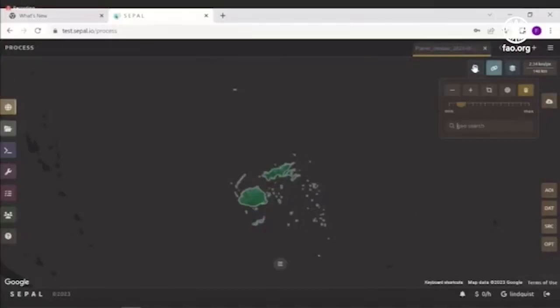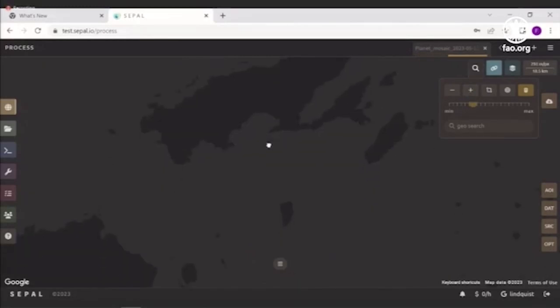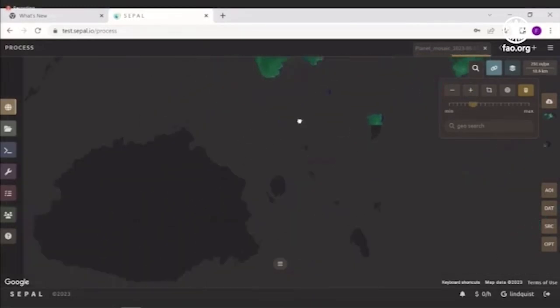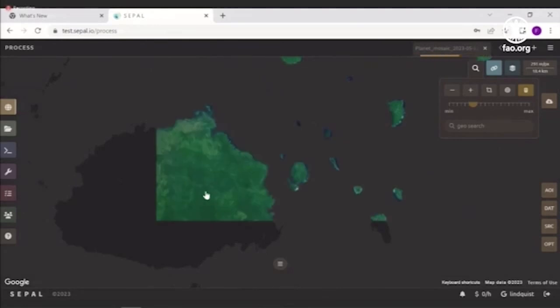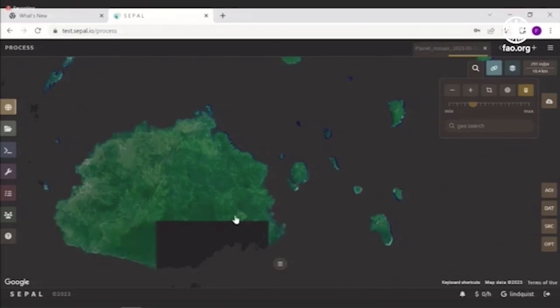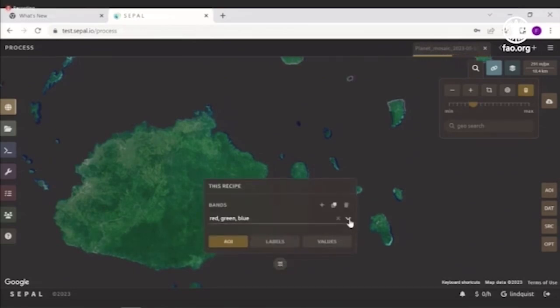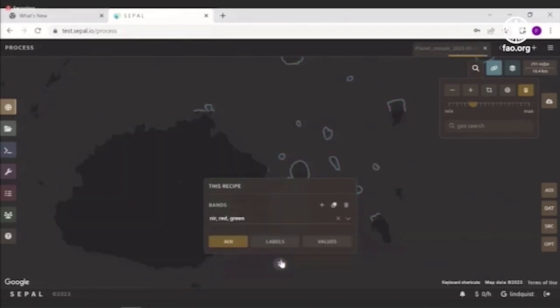And so there you are. You have your cloud-free, Mohammed, you have your cloud-free best pixel composite of Fiji. And you have that in a matter of a few seconds, really. What you do with that, then, is you can change the way the imagery appears. You can use the natural color, or you can use the infrared.